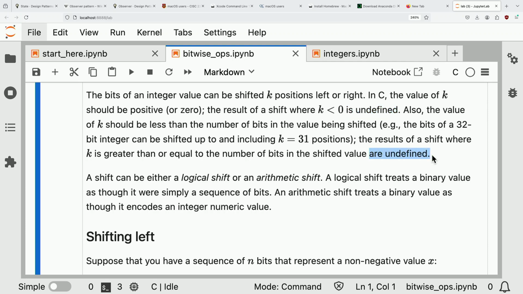Okay, so there are 2 types of shifts because of the fact that 2's complement exists. If you have an unsigned value, then shifting bits does exactly what you probably imagine it will do. It moves the bits and that's it. So if I shift to the left, the bits all shift to the left. Anything on the left-hand side of the number just falls off the front of the number.